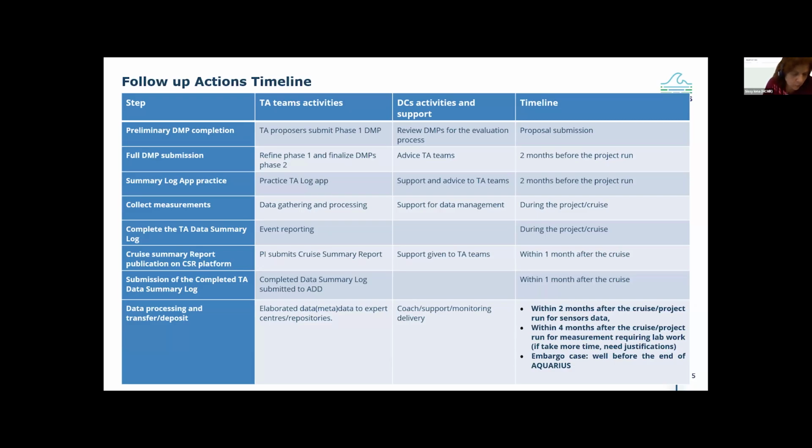So we would like to suggest 4 months after the cruise to have finalized also the laboratory work, if it's feasible. We know, of course, that many of you have prepared the initial data management plan with an embargo period. We know this case. We have faced this very well in the previous project.